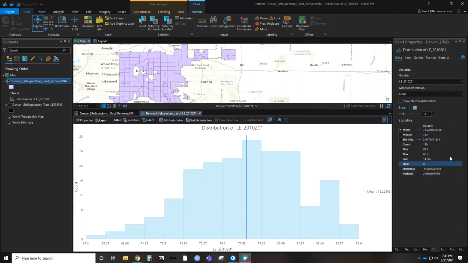And you can see here some of our quick descriptives. We see that our mean is 78.2 with a median of 78.4, so that means at least 50% of our tracts or neighborhoods have a life expectancy up to 78.4 years. Since the mean is slightly less than the median, we know there's a negative skew to at least some degree. And if we jump down, we can see that it's there. Our kurtosis is okay. It's not above 3. It's approaching it, so we might want to keep an eye on that.